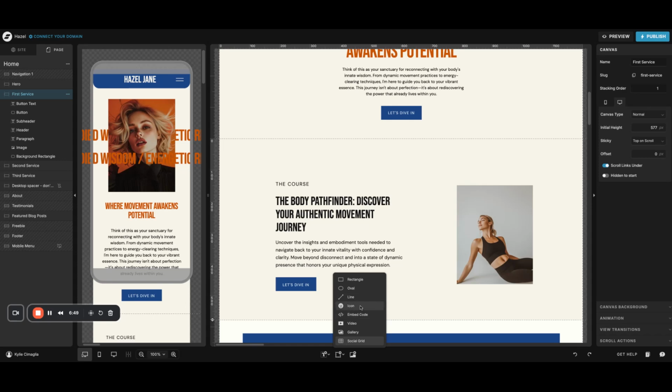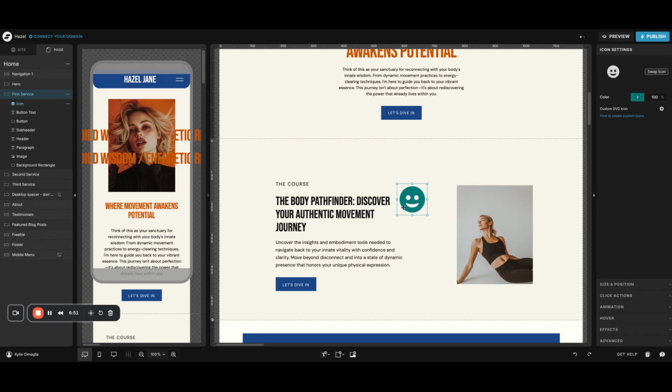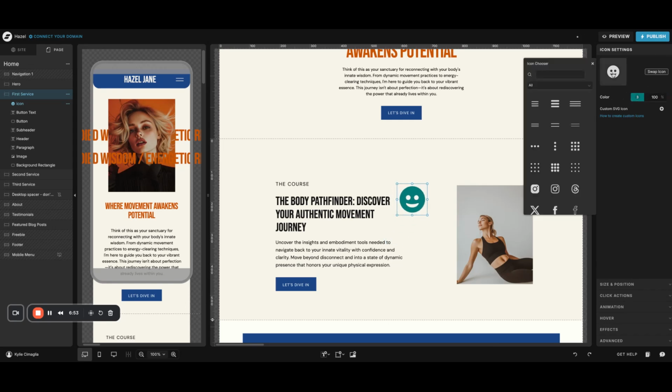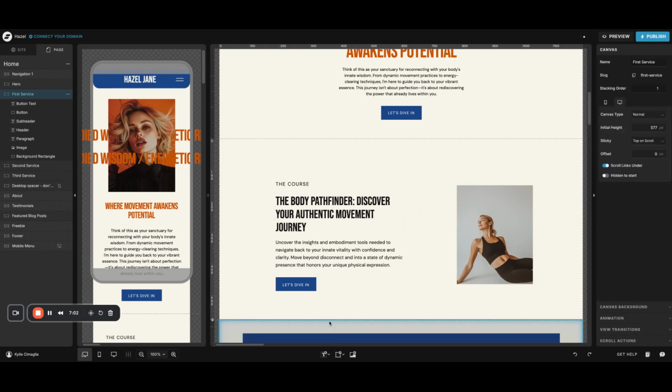Adding in icons, so it always defaults to that smiley face, but again, we'll go through this a little deeper, but you can change it over here, put something else, and add an icon to your page if that's what you want to do.